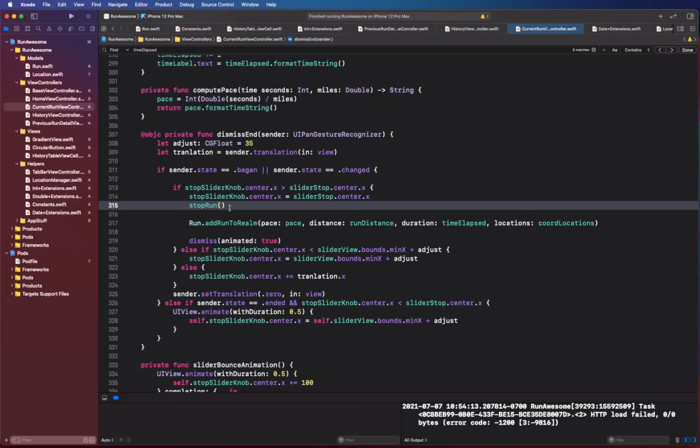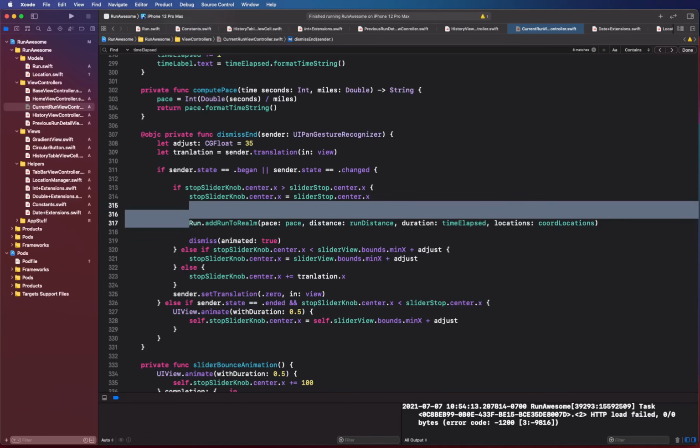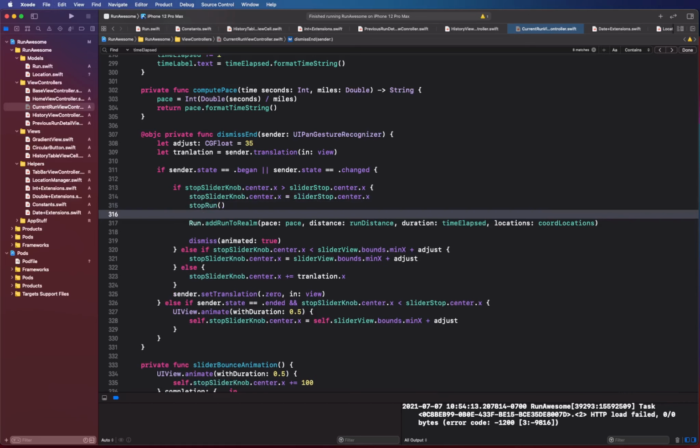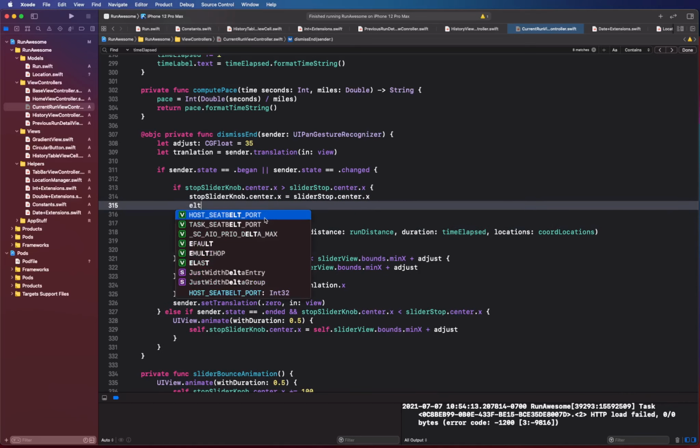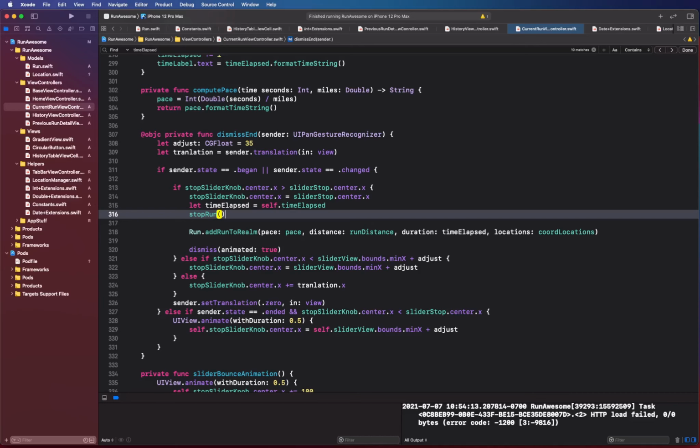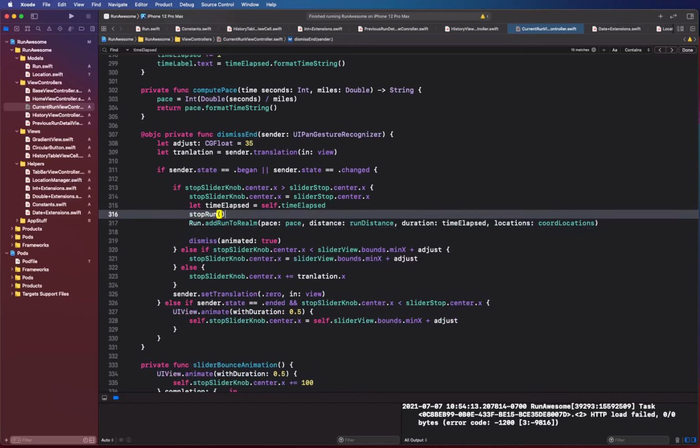So we have two choices. Either we stop the run after adding it to the realm, or we call stop run, and before that we cache that time elapsed, like so. This way the value is cached and we are not introducing that bug.